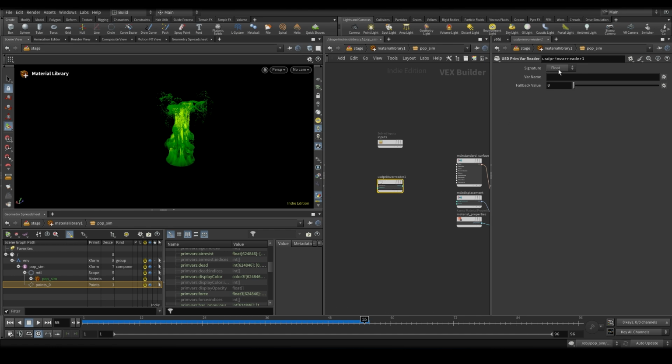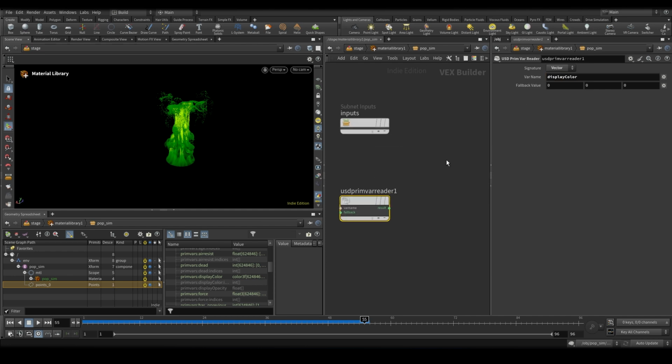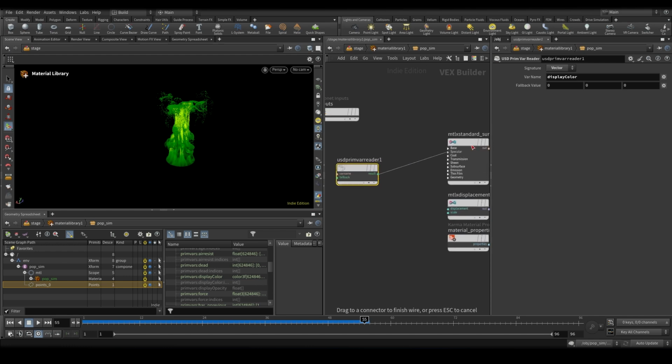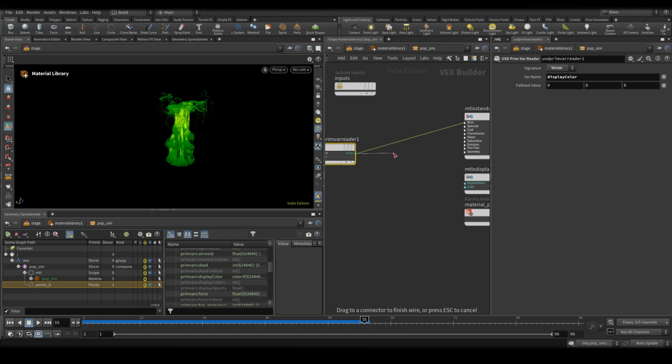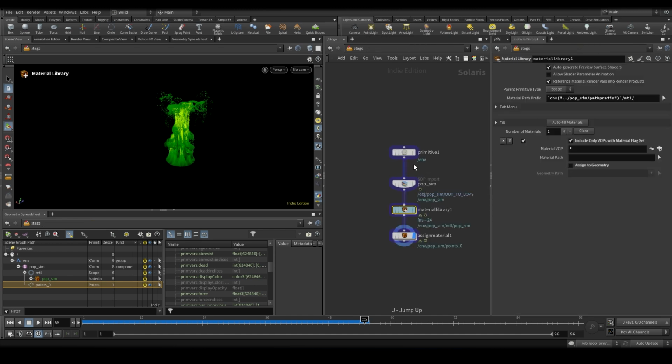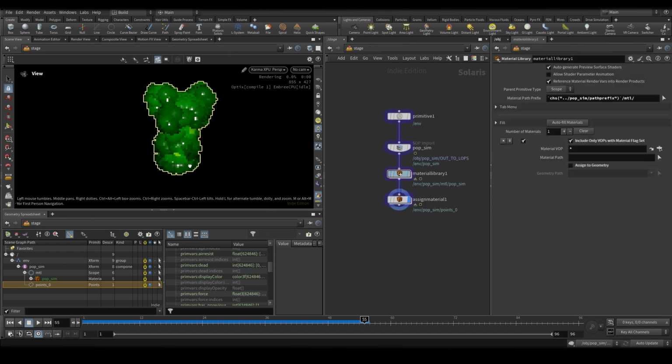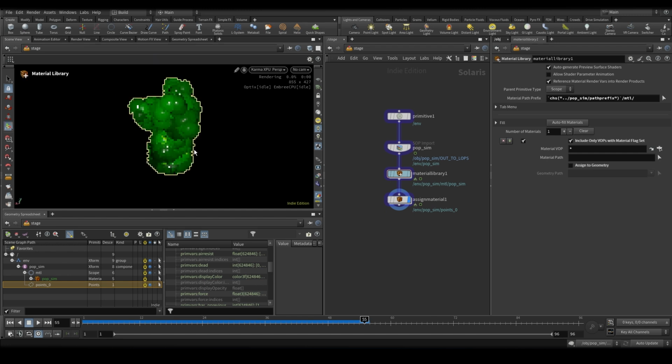Very good. And it's a vector, right? Because colors are vectors. So we're going to drop this here, and we're going to say display color, because that's the one that we want to bring in. And now I want to drop this into my base color. And I want to drop this into my emission color right there. So now let's see, what are we looking at? Am I bringing in my colors? Yes. Perfect. I am bringing in my colors.